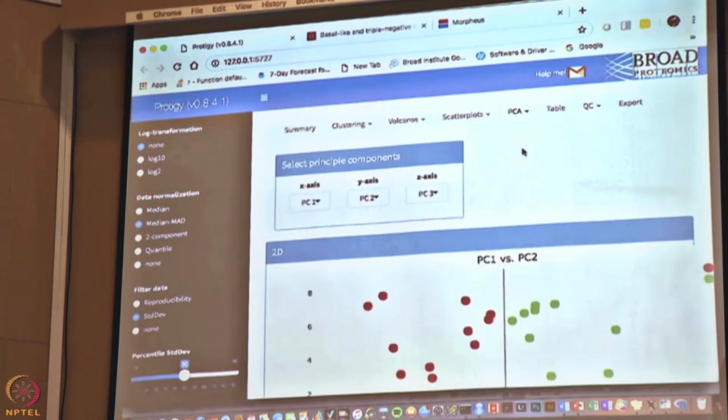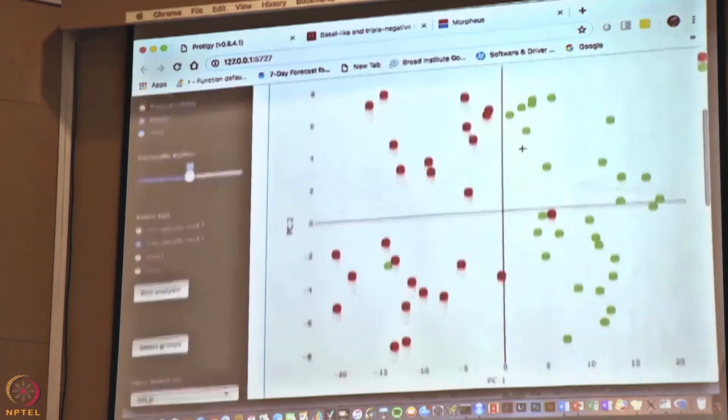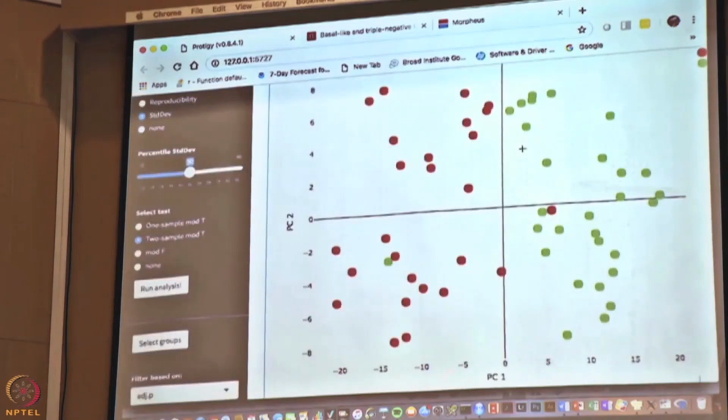When you do PCA, you can see that's the plot you get, and it's colored by basal versus luminal. So, you can see if you draw a vertical line, it essentially separates basals from luminals. That is saying that this is the most dominant signature in the data. But you can also see that there is one red dot in the middle of all the greens and one green dot in the middle of all the reds. So, there are two samples that behave like the other group. What are these? You might want to go and explore.